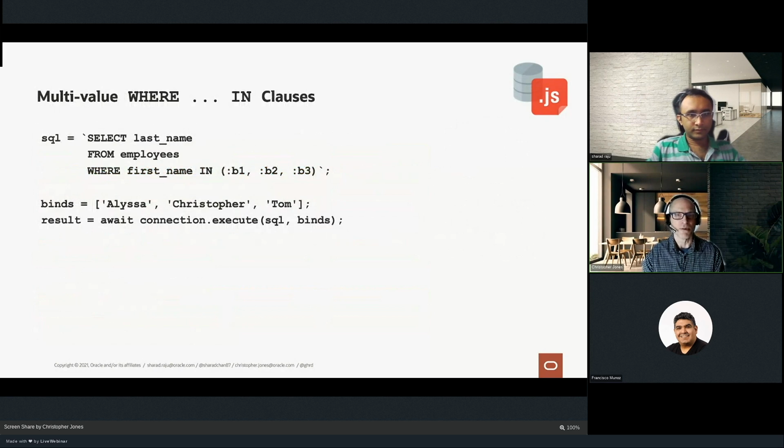Let me just continue on, Sharad. So we picked one topic, which seems to have come up recently, which is how do I work with multi-value WHERE IN clauses? A lot of people think they can just have one bind variable placeholder. That's not true. You actually need one variable per data item, as you can see there, B1, B2, B3, and we have 3 data values in the binds array. This works kind of nicely.